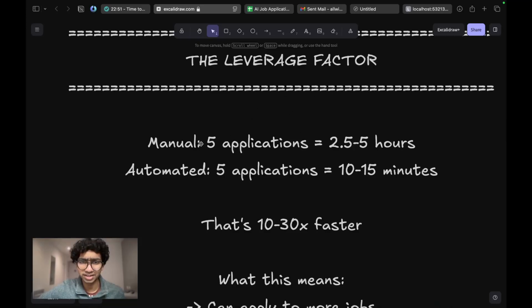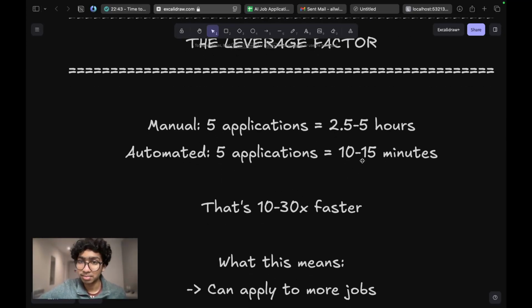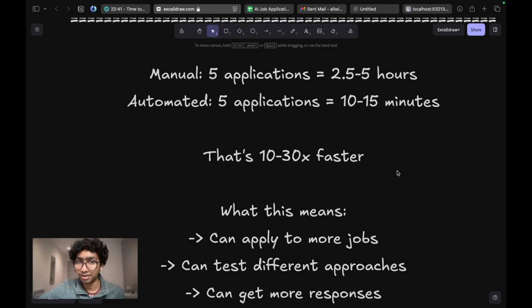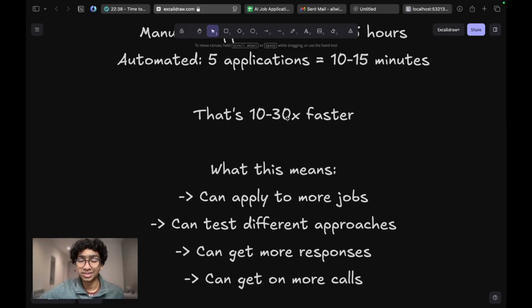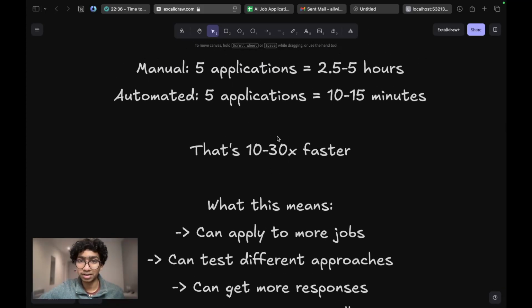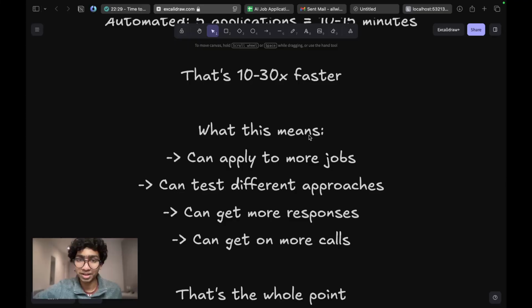And the leverage factor, as I've talked about: 5 applications take like 2.5 to 5 hours, and we just built this automated system in 5 hours, and now it takes 10 to 15 minutes every day for me to send 5 applications. That's like 10 to 30x faster, and much faster still if you consider all the compounding effect this is going to have on the rest of my application timings.